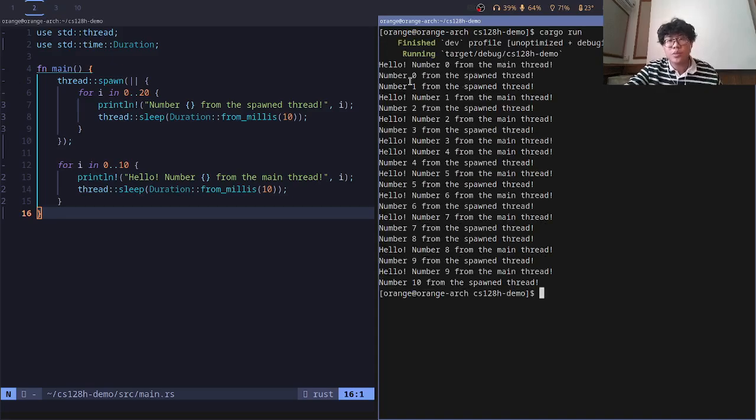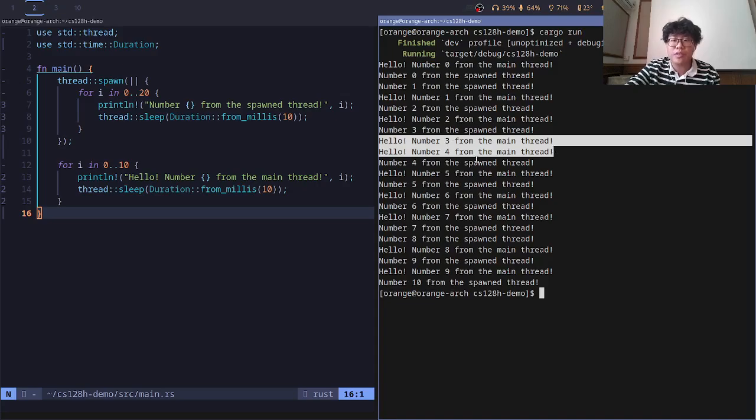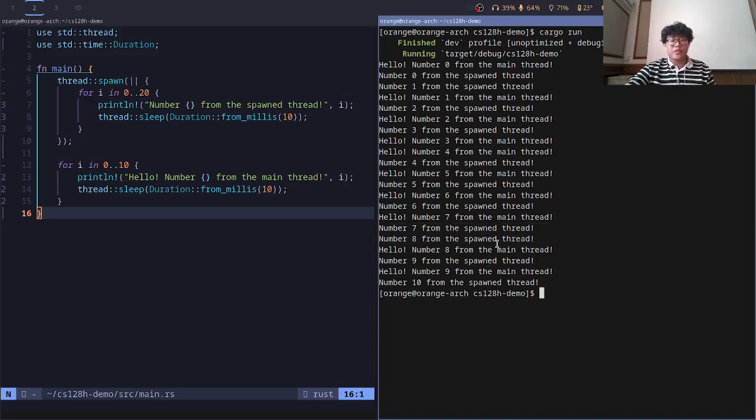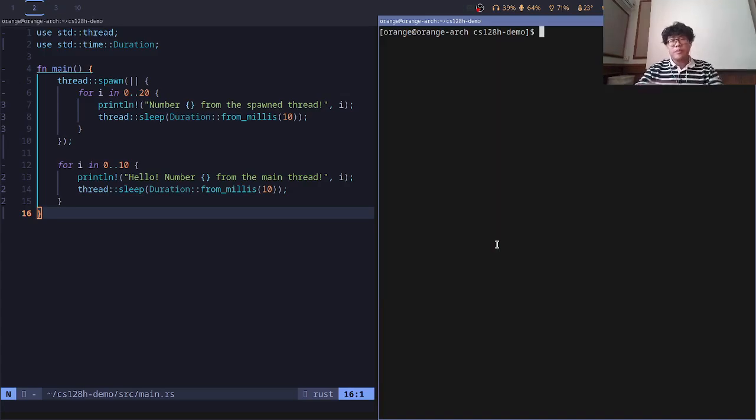For example, here we see that it's different. We have 0 from the main thread run first, followed by 0 and 1 from the spawned thread. Then here again we have 3 and 4 from the main thread before we switch to the spawned thread again. And then we have 7 and 8 from the spawned thread before we have 8 from the main thread again. You can notice that the order is different from the previous runs. The key point here is that the order of how we switch between different threads is not guaranteed, and it's determined by the operating system.